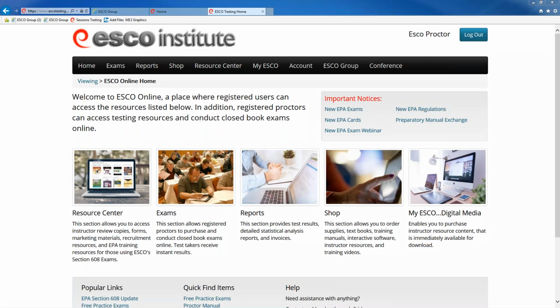As soon as we log in, this is your welcome screen. You'll notice on the right here this Important Notices box. Anything that's new, exciting, or important that we feel you need to know as a proctor, we're going to post a link to some kind of information here. As you'll see right now, it says new EPA exams, new EPA cards, new EPA webinar. This is what's hot right now. We want to make sure you can easily find any information you need about the new EPA exams right there. So always keep a lookout for new things being posted in that Important Notices section.